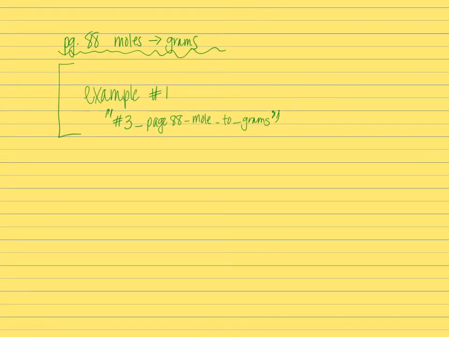All right, here's example number 2. We're still on page 88, moles to grams. As you can see right here, I've noted that this is in video 3, page 88, moles to grams. You can find that video on Schoology right above this. But we're going to get ready to do example number 2. So we're still on page 88, so just add to this right below the first example.